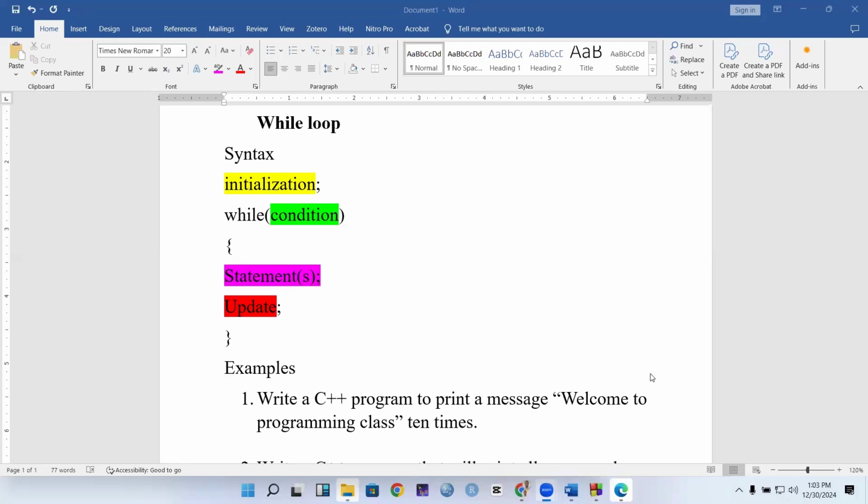Okay, so welcome back to our programming sessions. In the previous session, we looked at the for loop. In this session, we will discuss the while loop.